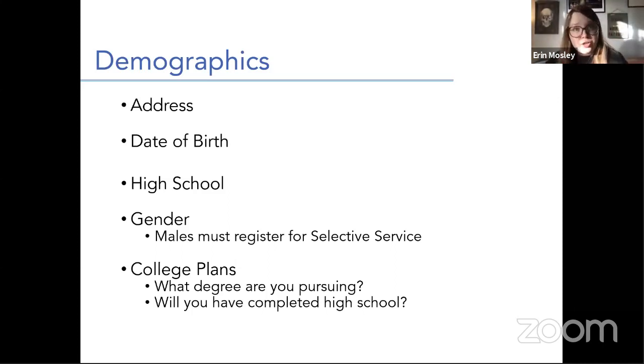It's also going to ask for gender. Any male has to register with the selective service. The selective service, also known as the draft, is kind of a mandatory thing for filling out your FAFSA and receiving financial aid. It's a little outdated, but that's still what they have on there. We recommend that you go ahead and just say yes when you're filling it out if you are a male. And then that way it covers that.